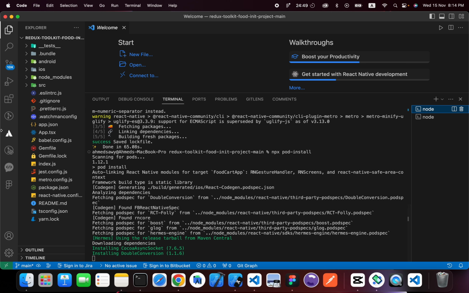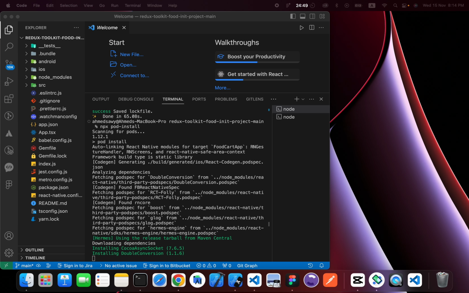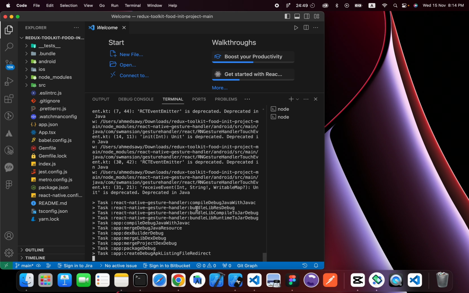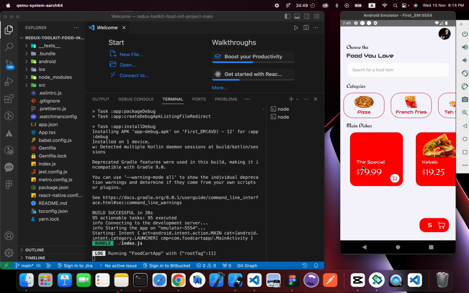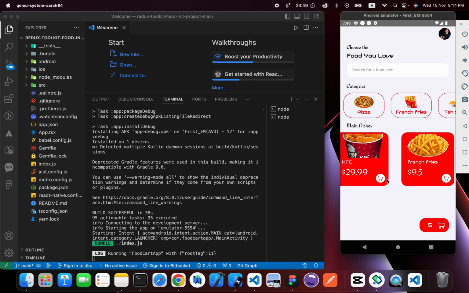Let's close this and close this and close this URL. We don't need it anymore. Perfect. Now that's the project in Android, but it doesn't work. No buttons are working and those data are wrong. So we're gonna fix those using Redux Toolkit.